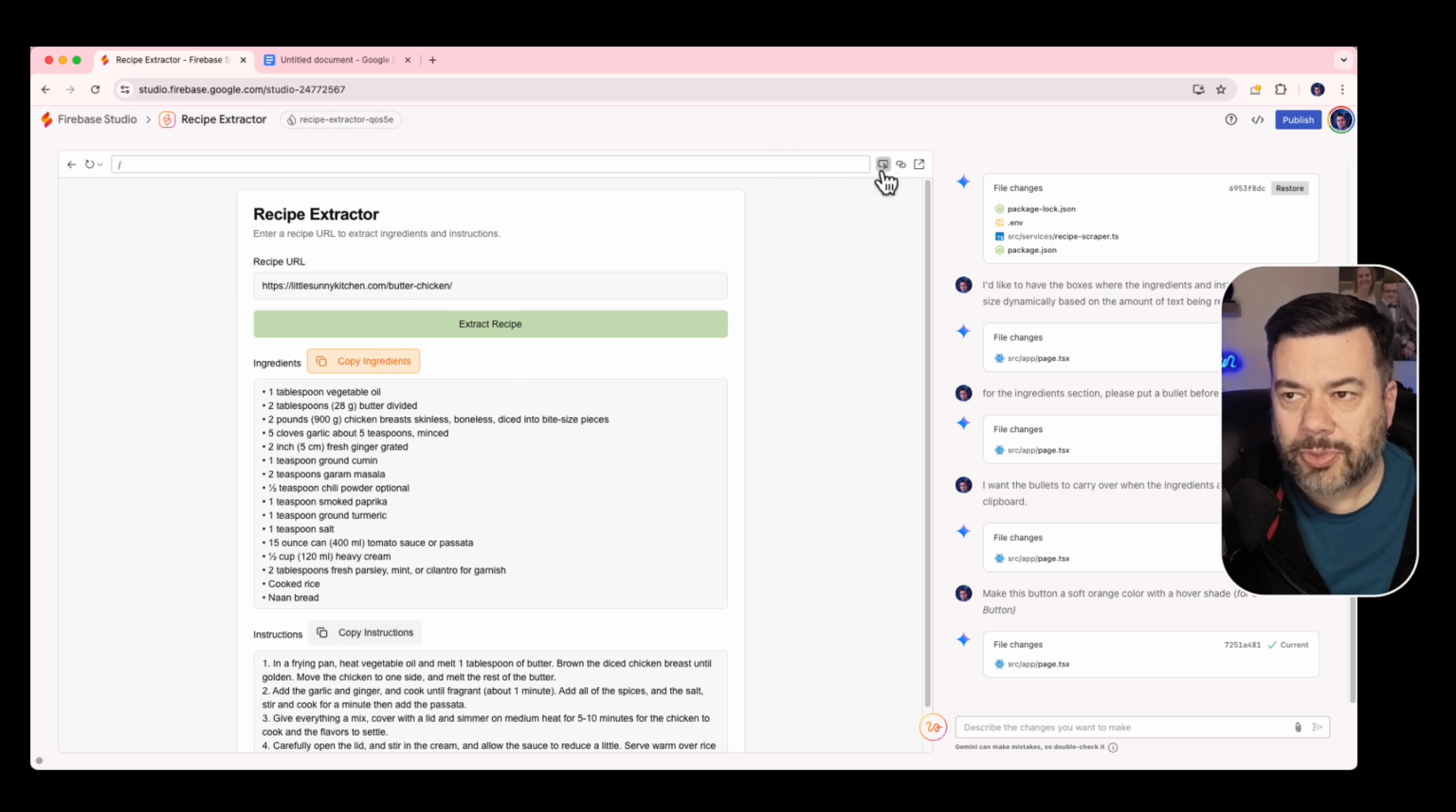Now I want to do the same thing for the copy instructions button as well. So I'm just going to select that one and essentially tell it to be exactly the same as the copy ingredients button.